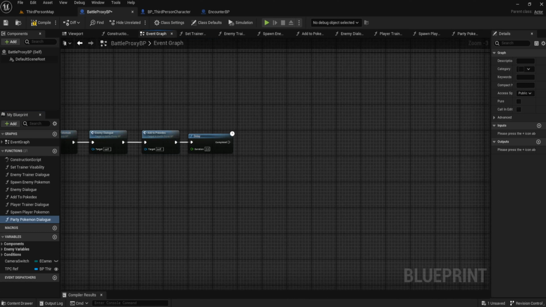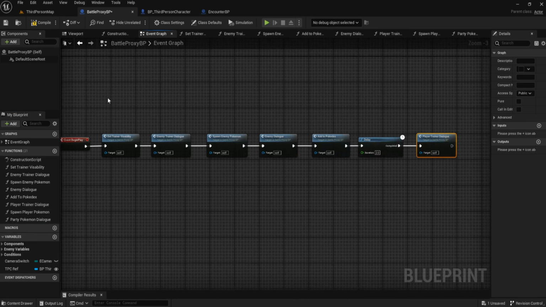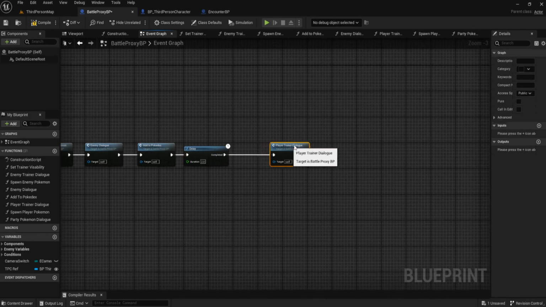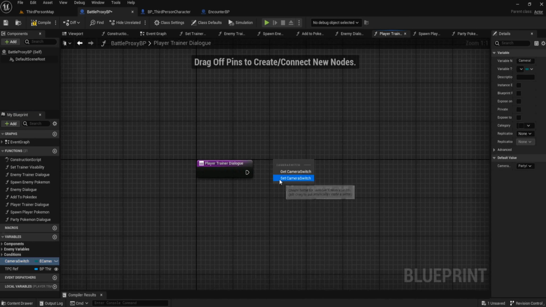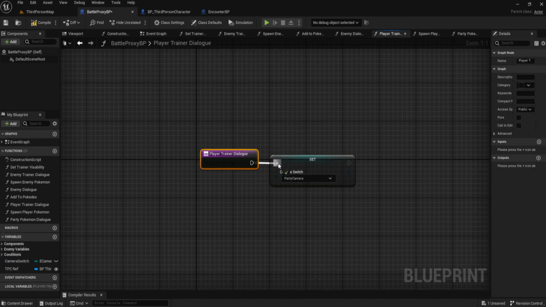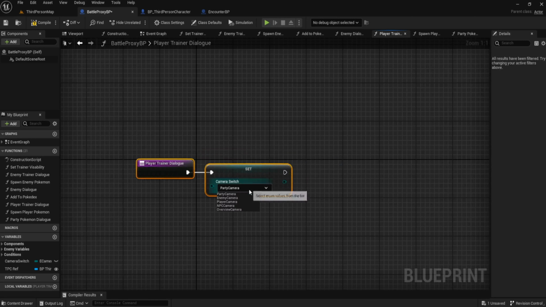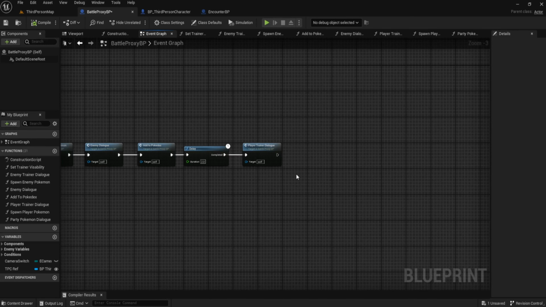Back in the event graph, we'll need to add in a delay, and then we're going to create our character. So let's put these in order. We spawn our enemy. We then turn to our player. The first thing we're going to do is put in a switch there. We're going to go into our player, and we're going to turn to that player camera. So you should hopefully be able to see the order.